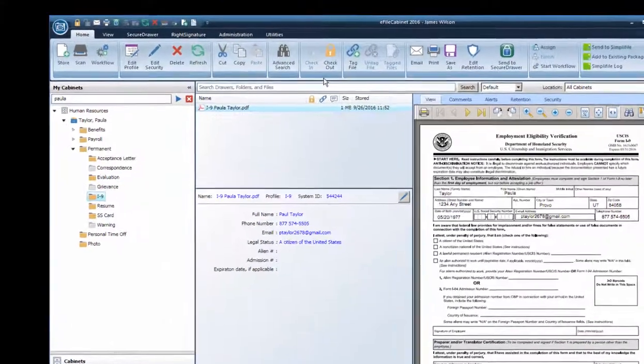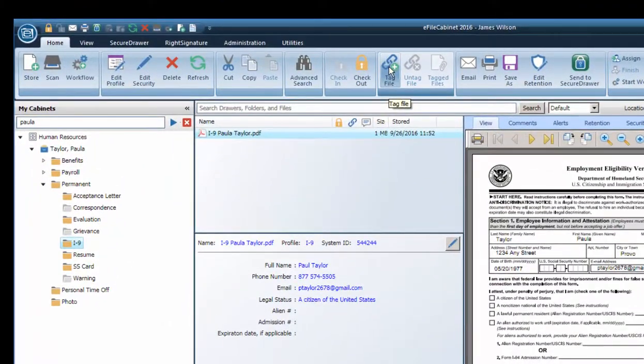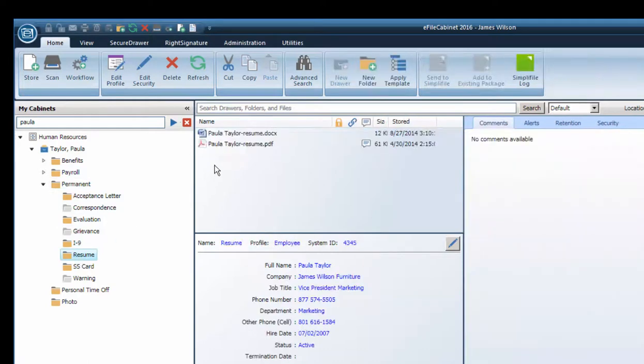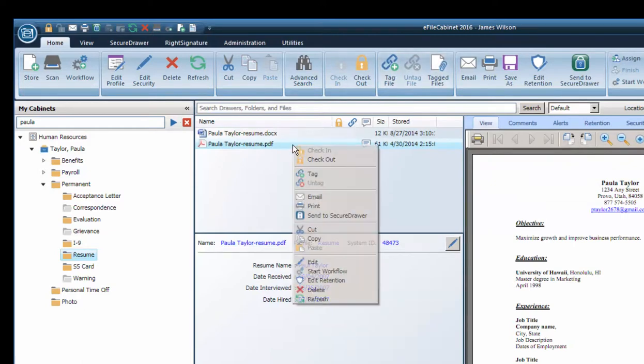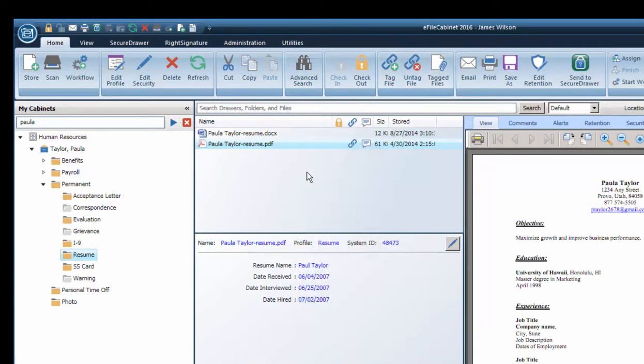Now in the toolbar you can see there's an icon that looks like a paperclip. That is the tag button. So now this document is tagged. That's the first one. The second one I want to do is her resume. So here is her resume. I want to tag that also. I can come up here to the toolbar, or I can right click and tag it. The second document I've tagged.